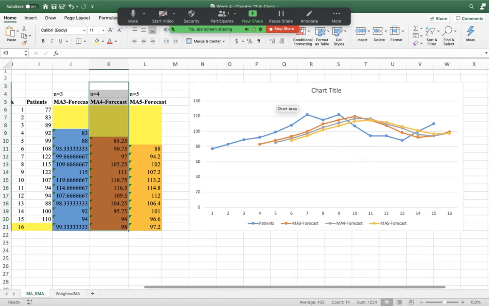In week 5, I'm going to teach you how to do the error calculations when it comes to comparing different forecasting methods. And those are going to be a much more reliable way of comparing different forecasting methods.